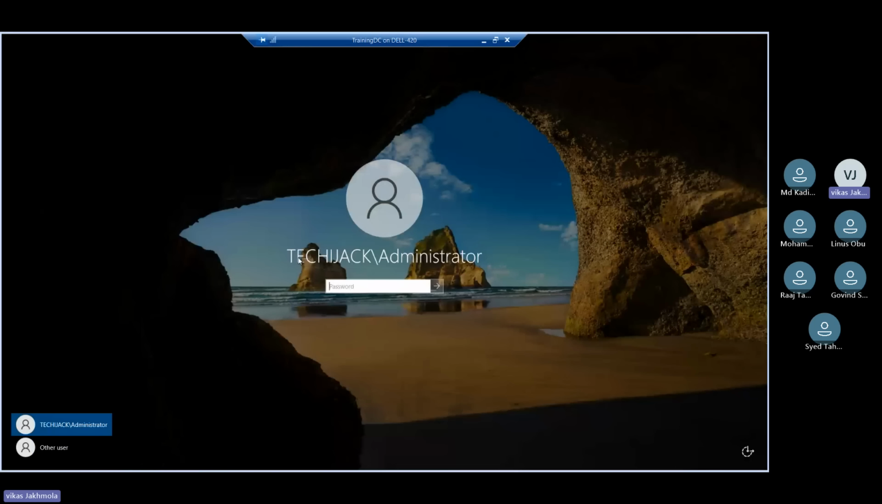See, now you can see the format has been changed. It says techie check and administrator. That means domain administrator. So the local administrator is now the domain administrator. We are logging in with the domain admin. So what is the first thing you have to keep in mind once you install the Active Directory? Let's see that.